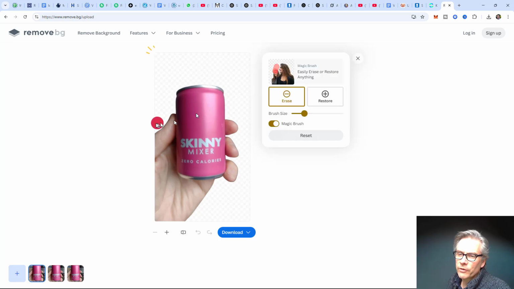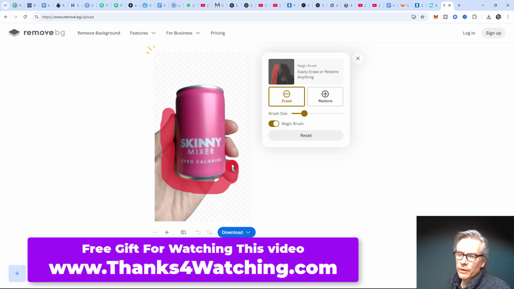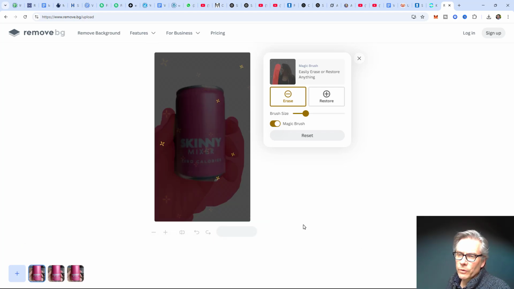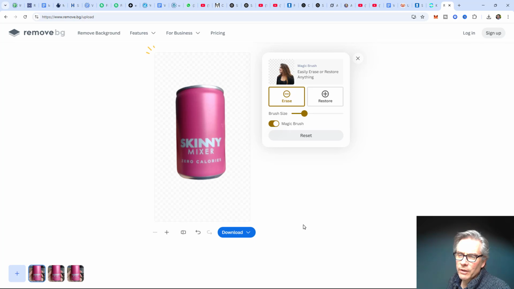I want to get rid of that, so I just use the erase background tool just to give it an idea of the other areas I want removing, which are my fingers and the rest of the hand. So we just highlight that, let go, and that will then go and remove the rest of that. And then we've got our can. So we click on download. We can download the free preview and save that. So we've now got our can as our image.